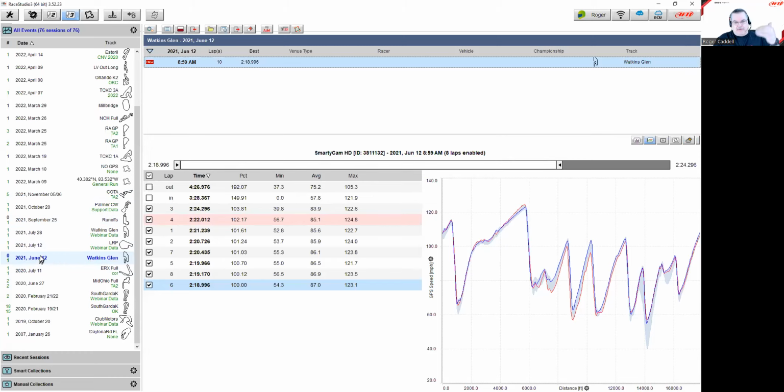It happens to be a ways back. If you are a racer that is at the track doing this on the day of, this whole column over here by default sorts by the date, so your latest one will be at the top. For this one, it's data from back in June of 2021, so it's down here.